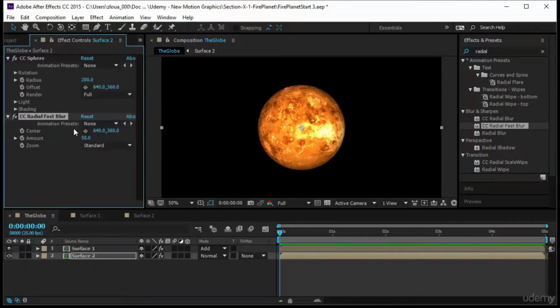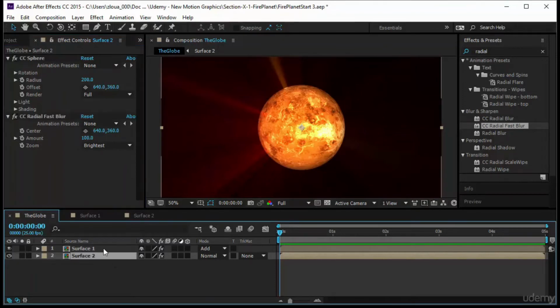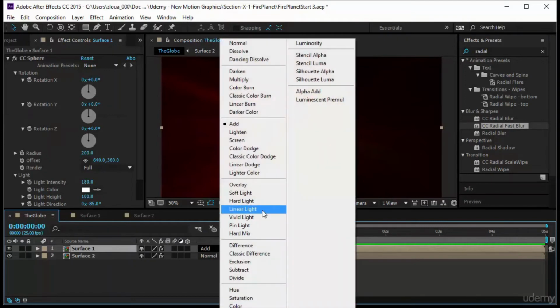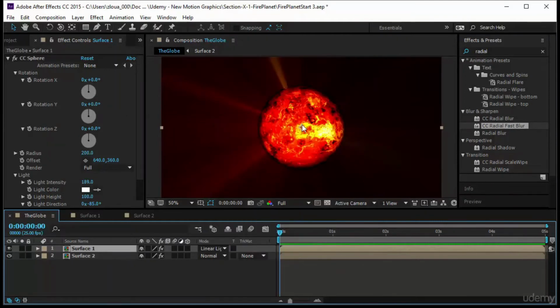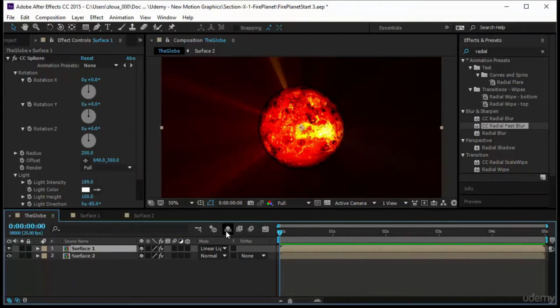Now the effect opens, and you have here the center, the amount, and the zoom quality. You have standard, brightest, and darkest. I will choose brightest, and look exactly what's happening here. They are starting to come out. I will just blow up the amount to show you. Notice that the light is now coming from the back layer towards the front layer, and it's coming like it has holes. If you change, for example, to linear light, it will stay the same because the light is coming out from surface 2, but then the effect is changing completely.